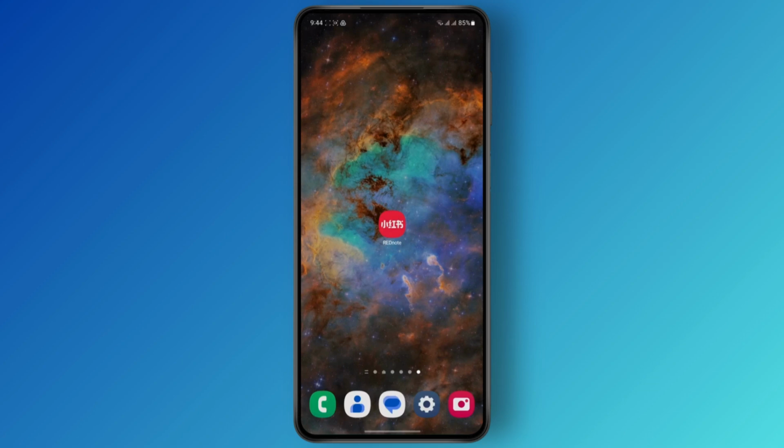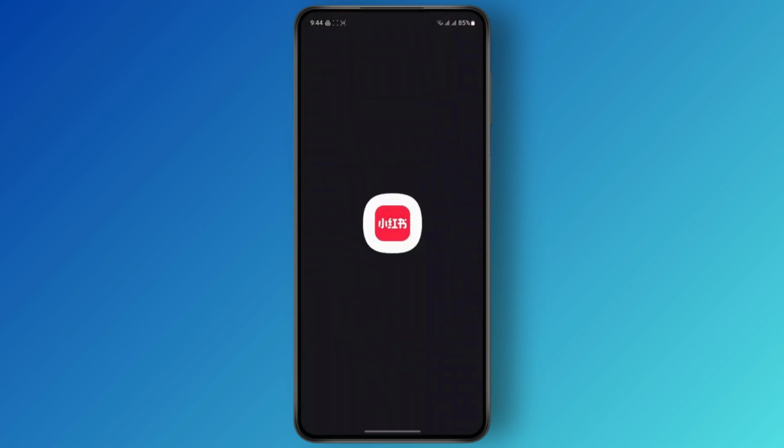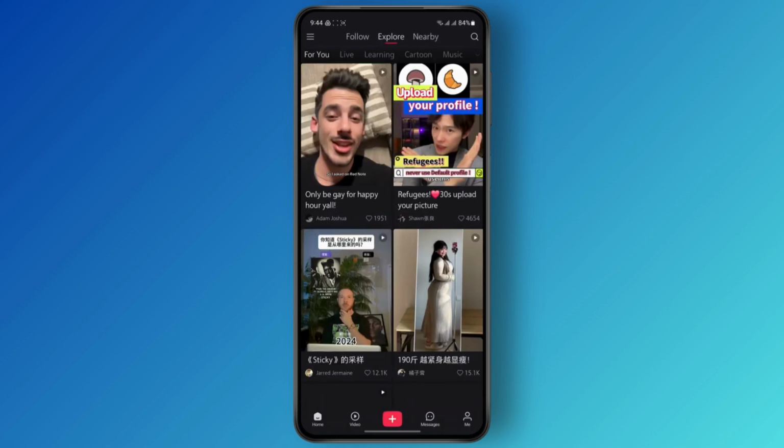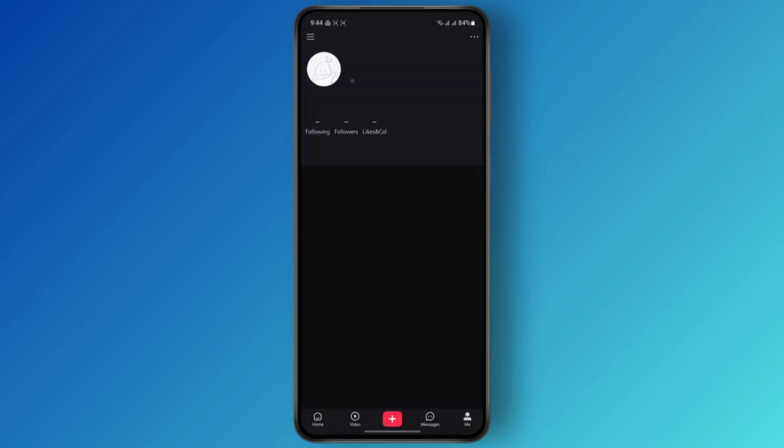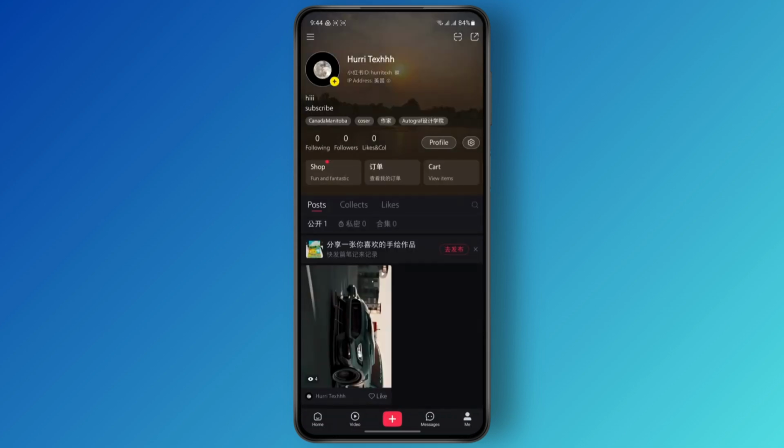First things first, you will have to open up your REDnote app and make sure that you are logged into your account. And once you are in your app, tap on your profile icon at the bottom right to open up your settings. Once you land on your settings page, it will show you your profile.